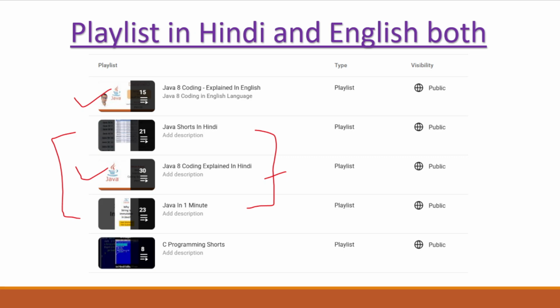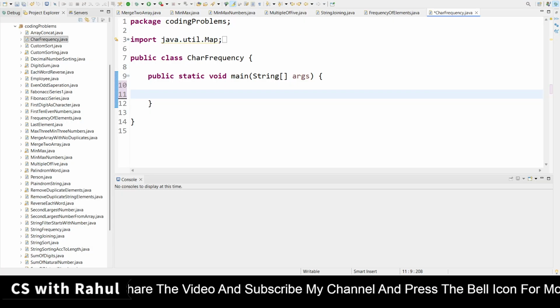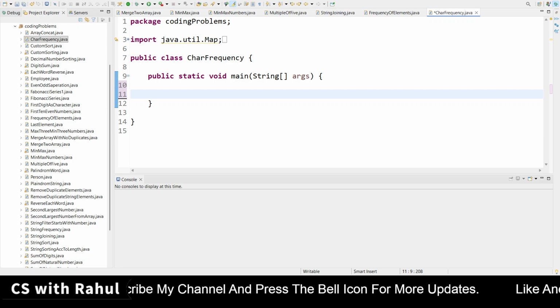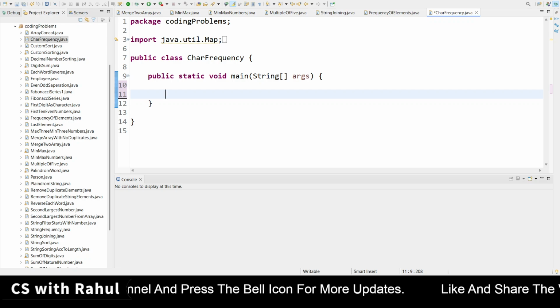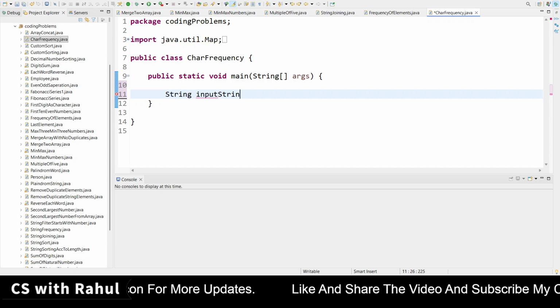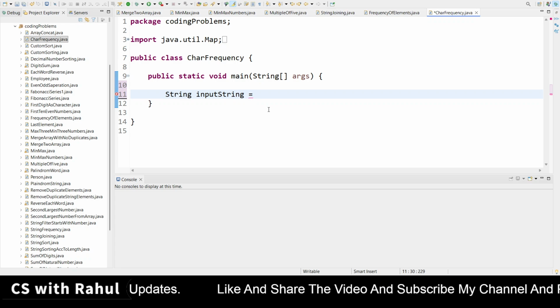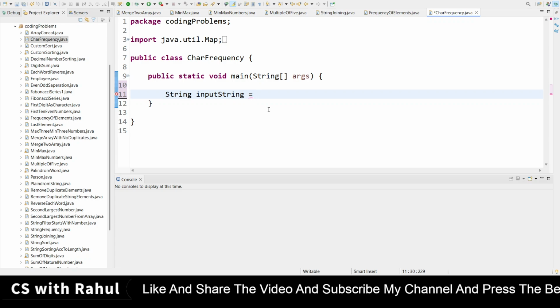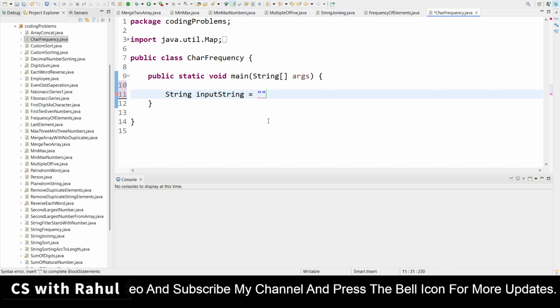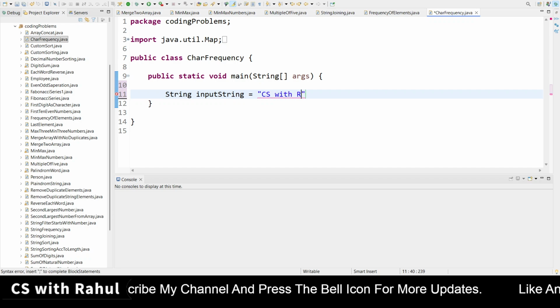With this video we will see how we will solve the occurrence of the characters in a particular string. First of all, I have created one class, which is the CharacterFrequency class. Here let me create the first string, inputString. You can provide any specific variable name. The string I am taking is "CS with Rahul".